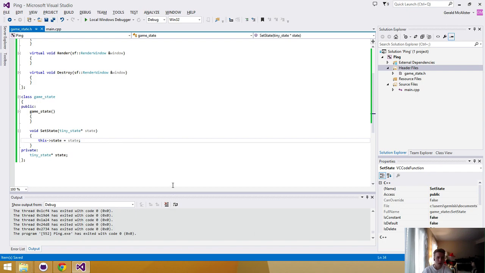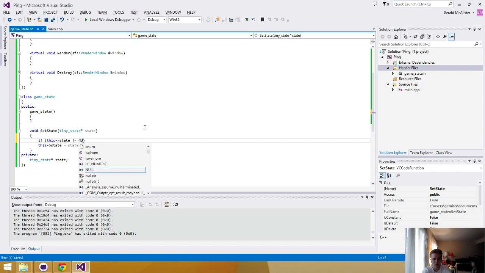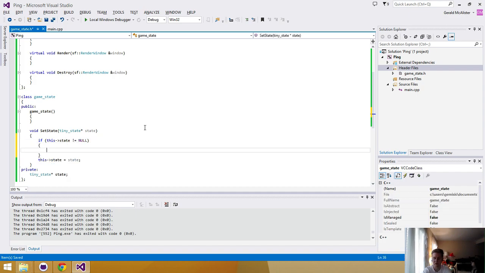So once we go through and do that, we'll also want to make sure that if the current state is not null, sorry for my distraction, I'm looking at the chat and seeing what's going on in here. So we go through and we say if the state is not null, then this state destroy. So we want to go through and destroy the previous state.